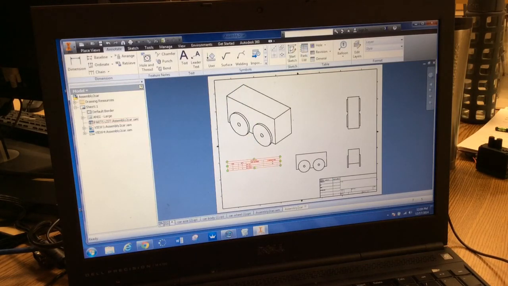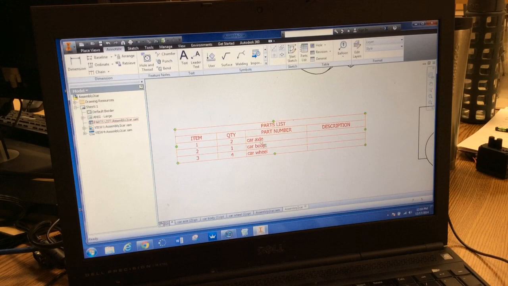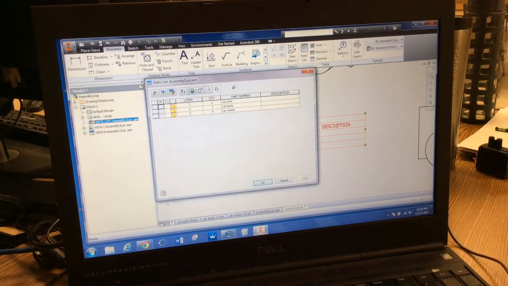click to place, and if I zoom in you can see that it's got my parts list: axle, body, wheel. A little double clicking on there will let you edit it. We can probably even make the font bigger and so on and so forth. We'll work on that when you get to that part of the project.